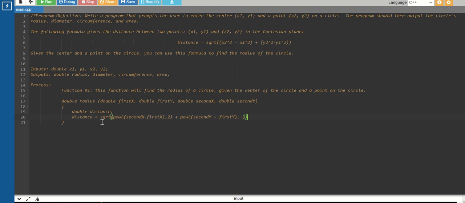All right. So I'm going to double check my parentheses here. So our distance formula is the square root of, we have a parenthesis, then we have power, 2 parentheses, second x minus first x, close parenthesis, comma, 2. Forgot my 2 right there. And then we have plus power, 2 parentheses, second y minus first y, close parenthesis, comma, 2, close, close.